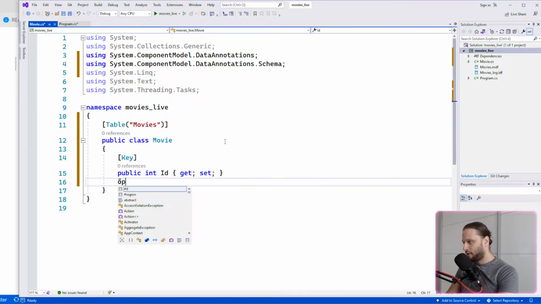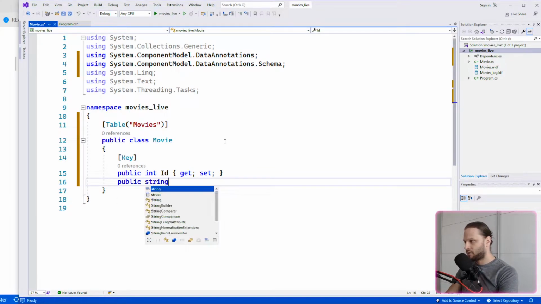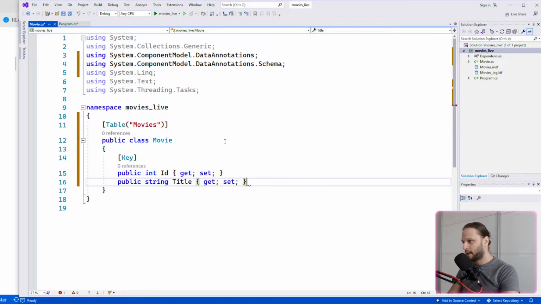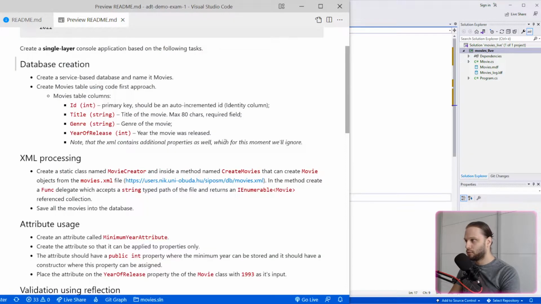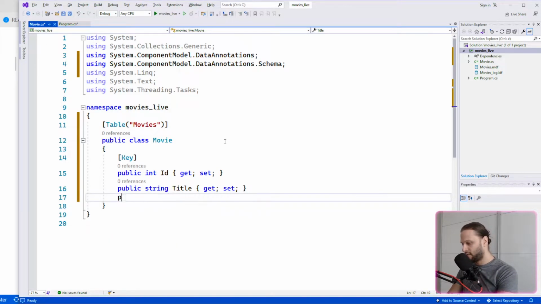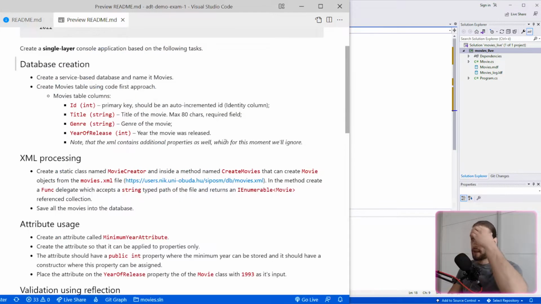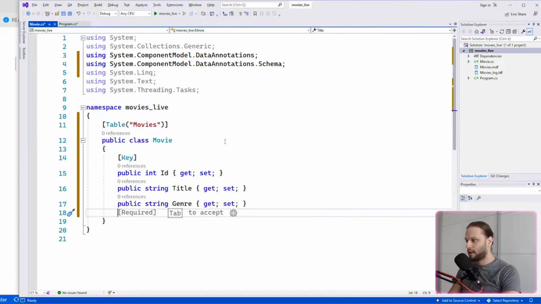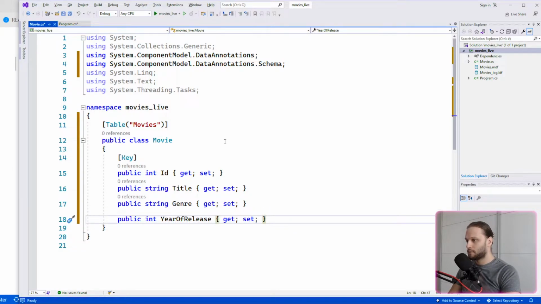Then we will have a public string Title with a get set option. This will be the movie's title, of course. Then we will have a string Genre as well, which will be the movie's genre. And then we will have a year of release, which is an integer, public int YearOfRelease, when the movie was released. Okay, so far so good.